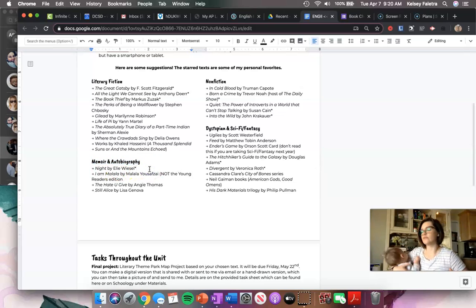Night by Elie Wiesel is about his surviving concentration camps in the World War II era during the Holocaust. And then I Am Malala is by Malala Yousafzai. Do not get the Young Readers edition. It's about her fight against the Taliban for women's education and girls' education.